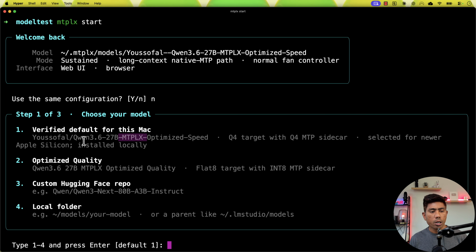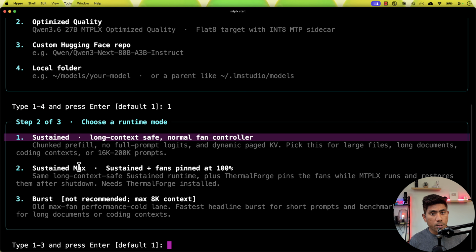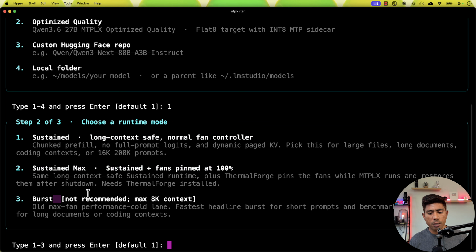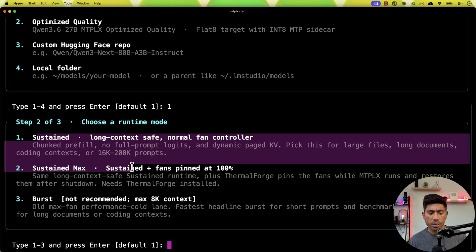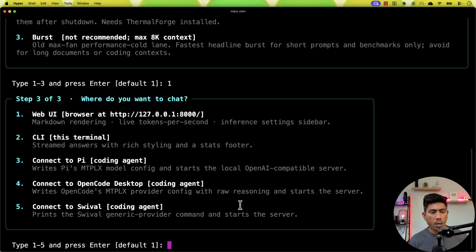So make sure you're running the Qwen3.6 27 billion dense model, MTP optimized speed. That is what really matters for you. So I'm going to say yes, one. And then you're going to be choosing the runtime mode. You can choose sustained speed, sustained max, or burst. I don't see any difference between the sustained versus the sustained max, but I'm just going to go with one for now, the sustained.